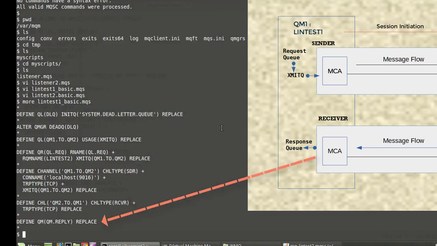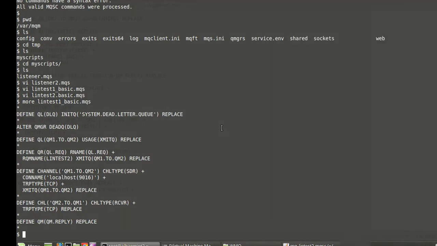The last line is for the queue which receives reply messages from lintest2 to lintest1 through receiver channel QM2 to QM1. This is temporarily defined as a model queue, but we will update it later after showing the use of dead letter queue. Let us run the script using run MQSC command. First test for syntax with -v option and then execute the script to create the MQ objects.